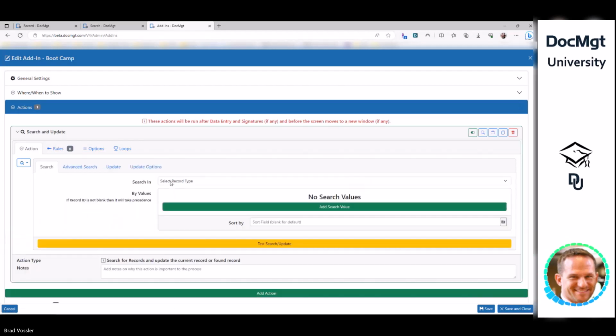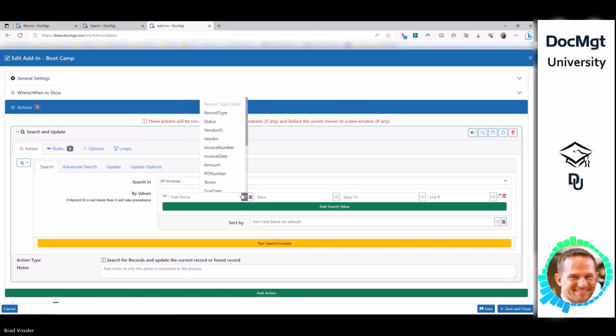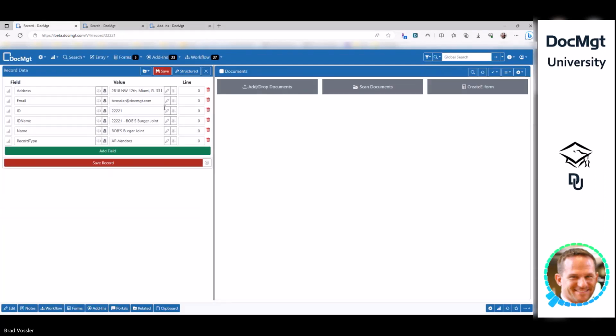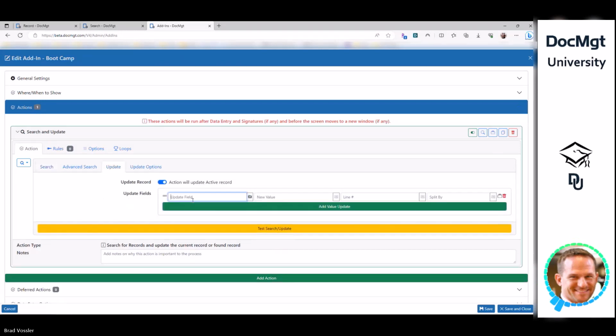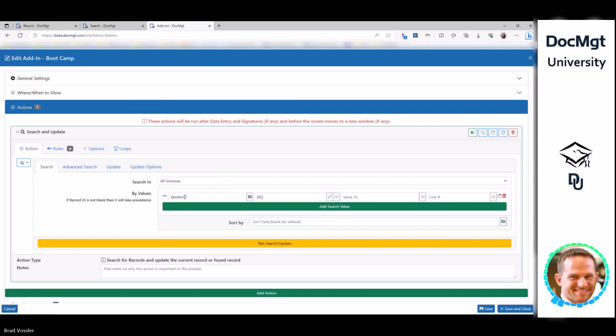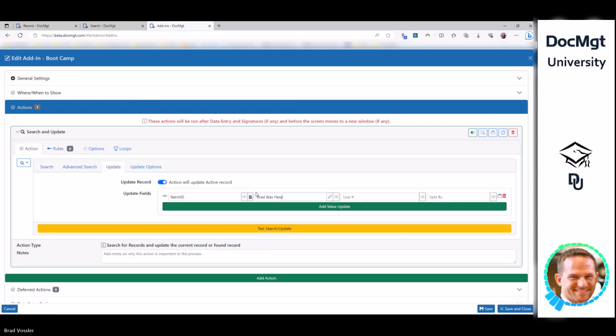And I'll reverse the logic a little bit, where I'm going to search for invoices where the vendor ID equals, what is the vendor's field name? ID. Well, there's a difference. Okay. There we go. So wherever the vendor ID of the invoice equals the ID of the vendor record I'm in right now, I want to update those batch IDs. And I'm assuming it's batch ID. Never assume. There we go. Okay. I'll say Brad was here. So find all of those invoices and update them and say Brad was here.